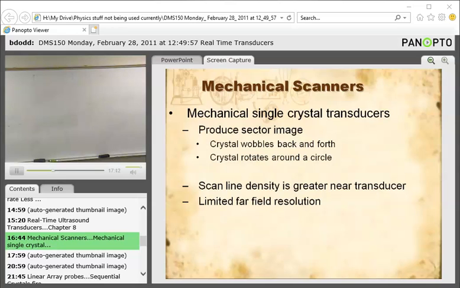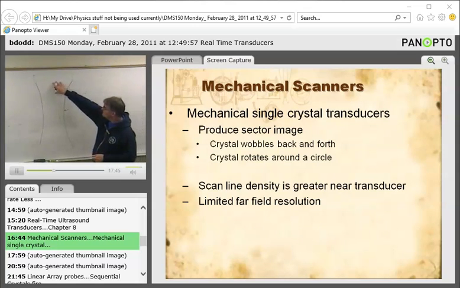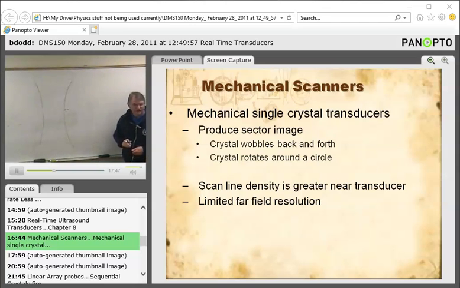So if we have our single crystal, remember, it'll send out a pulse of sound that will form some kind of a shape where in our scan line, we call this area in front of the focus the near zone, or the Fresnel, and the area beyond the focus the far zone, or the Fraunhofer. So we know what the shape of the beam is for a single scan line.